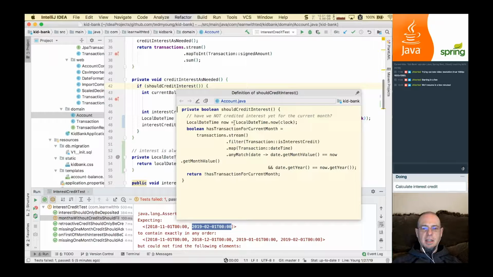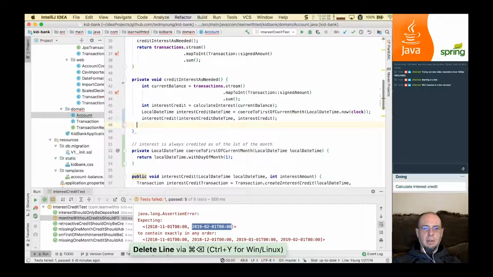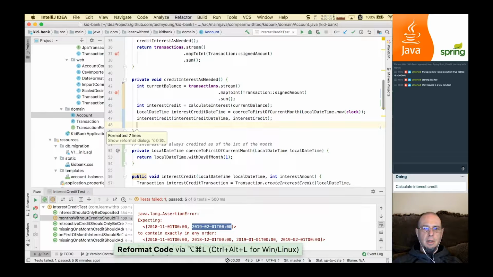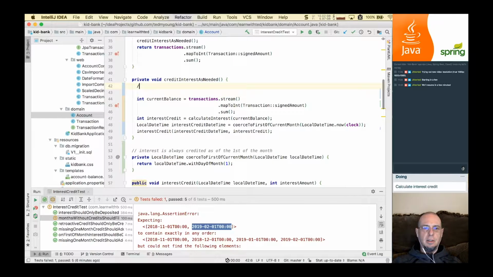I think this is going to go away because what we want to do is we don't really care if interest was credited for the current month or not. We want to basically generate a month year sequence of interest to be credited. So I think what we need is something like, let's delete this if statement. And we're going to have something like this.